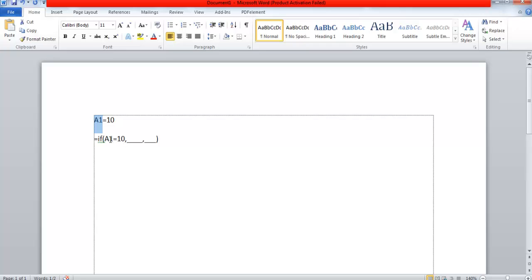So when the logic test is true, then the cell where I use this function will show the second parameter, and when the logic test is false, then it will show the third parameter result. Okay, so I am typing here.